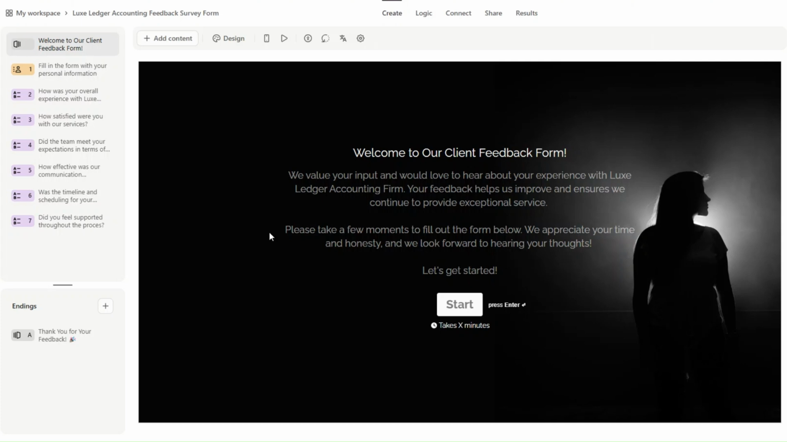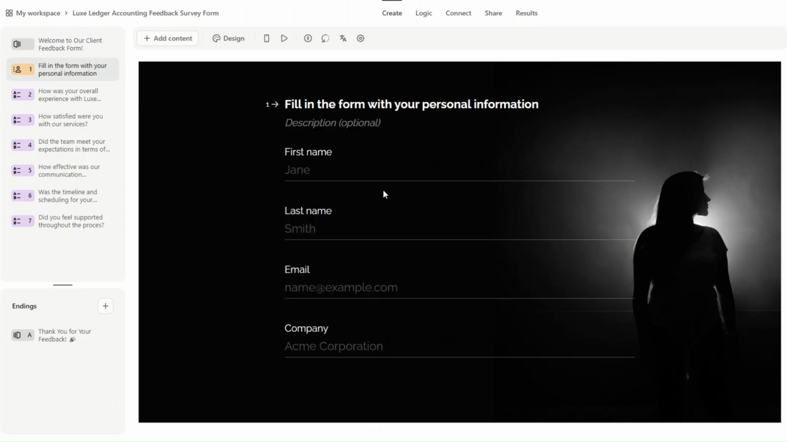This is a form that we're going to send to our client via email that they're going to fill in and give us feedback on our services. On this form, we're asking our clients a series of questions. The first question is for them to fill in their personal information, like their first name, last name, email, and their company name.